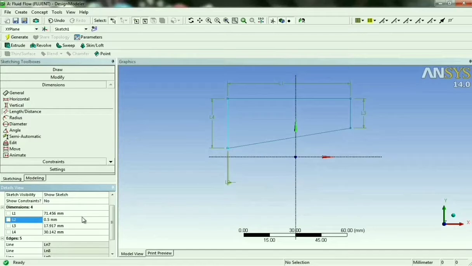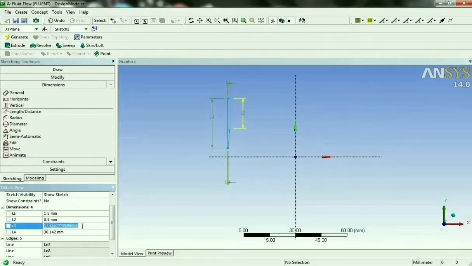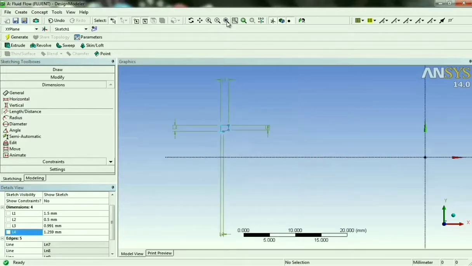0.5 to L2, and we are going to give L1 as 1.5, and L3 as 0.991, and L4 as 1.259, all in mm.